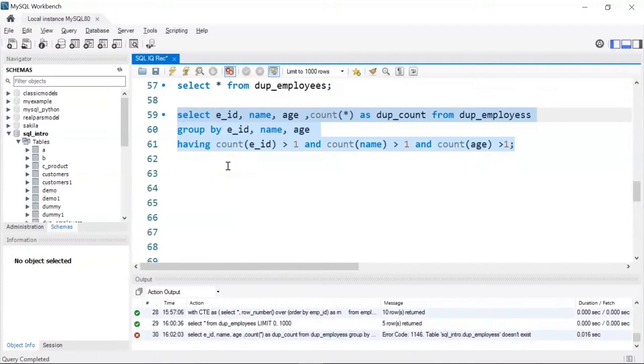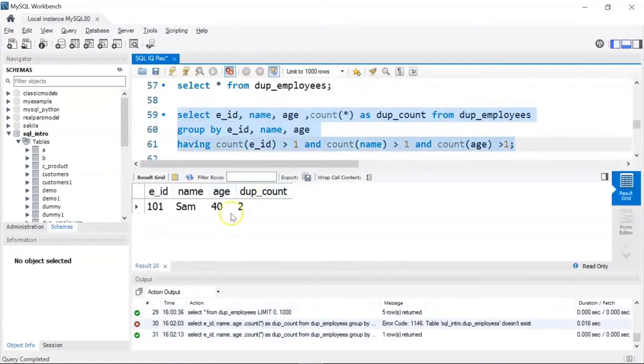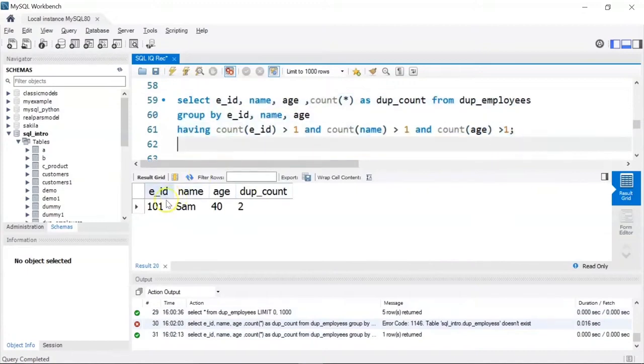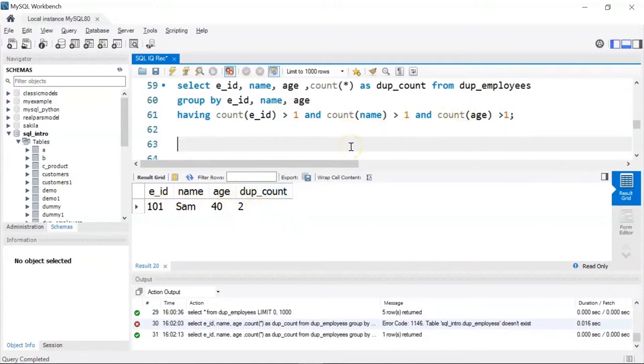Okay, there is some error here. The name of the table should be employees. Okay, let's run again. We have our correct result, that is employee ID 101 with name Sam and age 40 is duplicated, so the value is 2. Great. Now moving ahead.